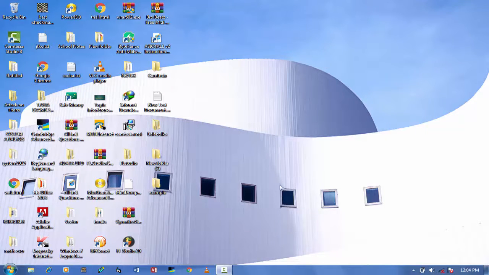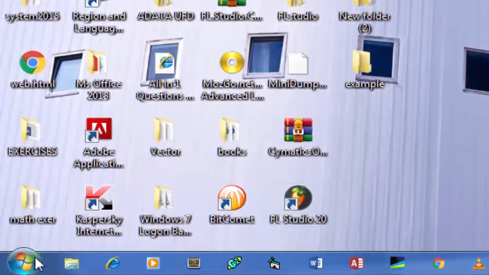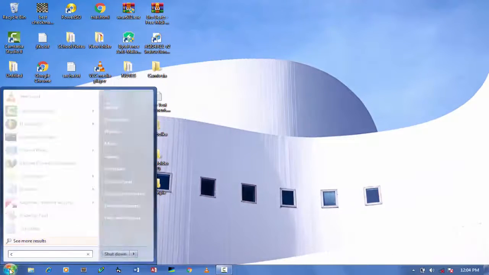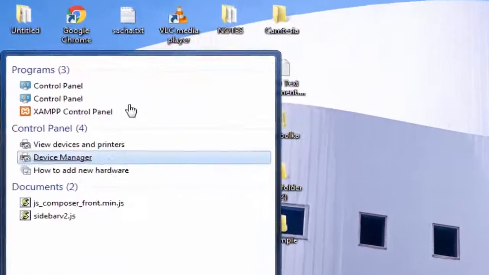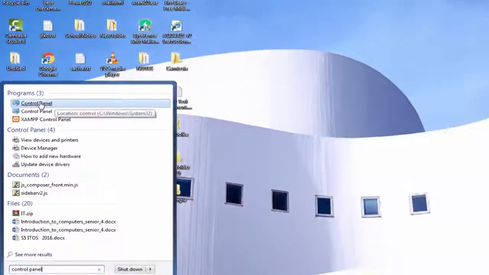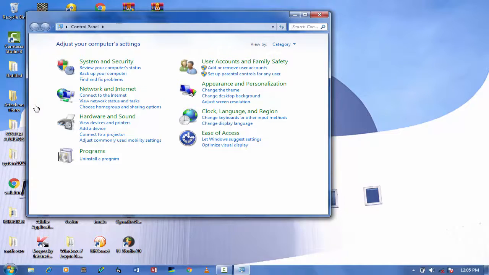Click on the Start menu to open the search box. Type in Control Panel and click on it. Locate where it's written User Accounts and Family Safety and click on it.